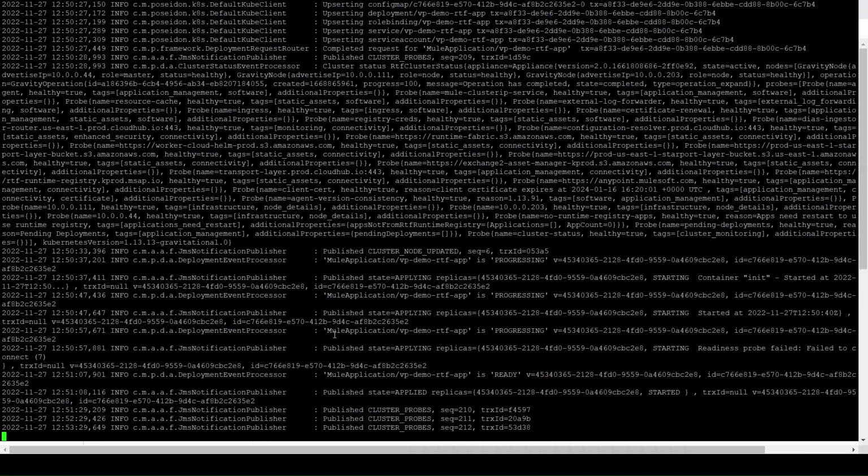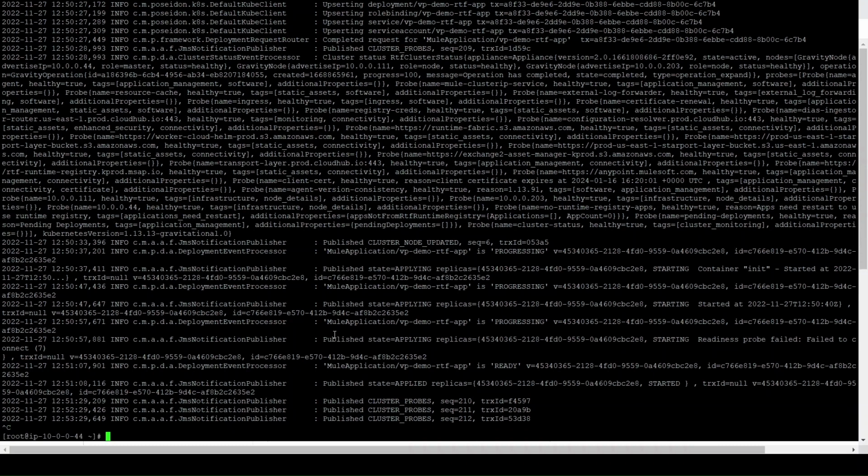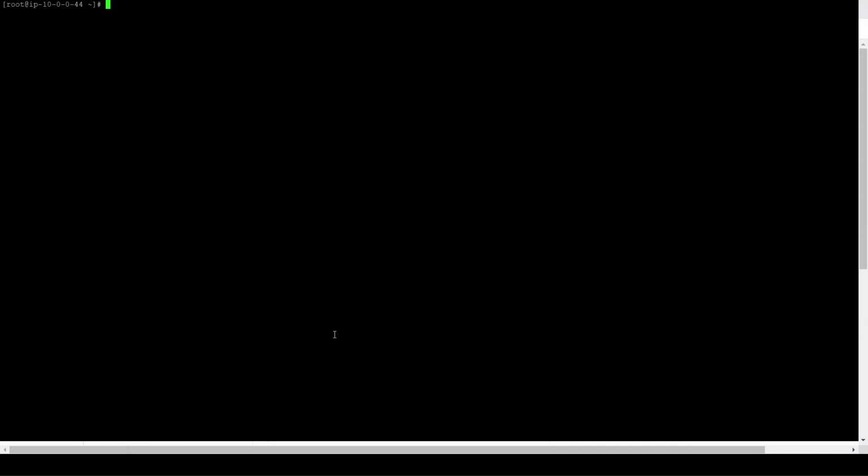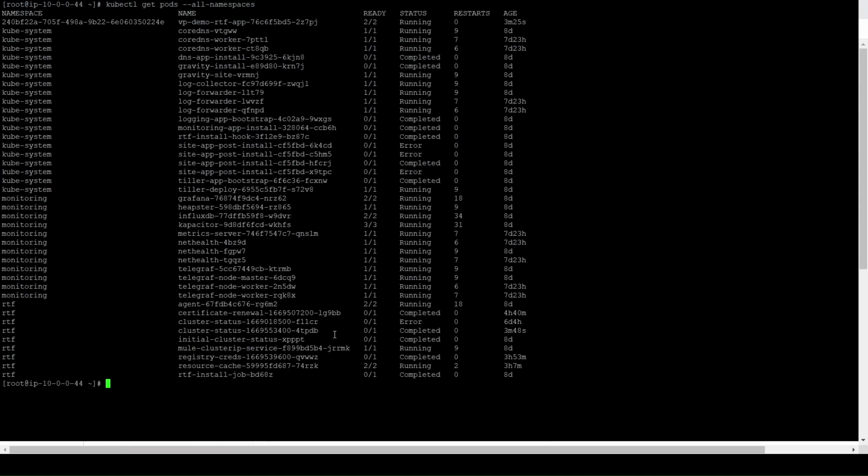So I'll come out of these logs because it has successfully completed. Now let me clear the screen and again run kubectl get pods. So if you observe, I can see the namespace. This is the environment ID. I see the name of the pod and it says ready 2x2, status as running. 2x2 means there are two containers in this pod.